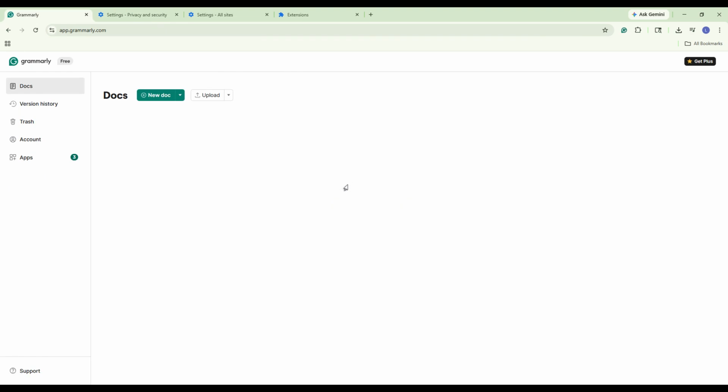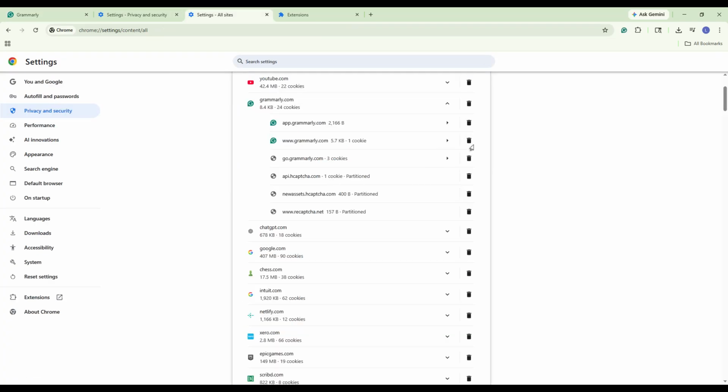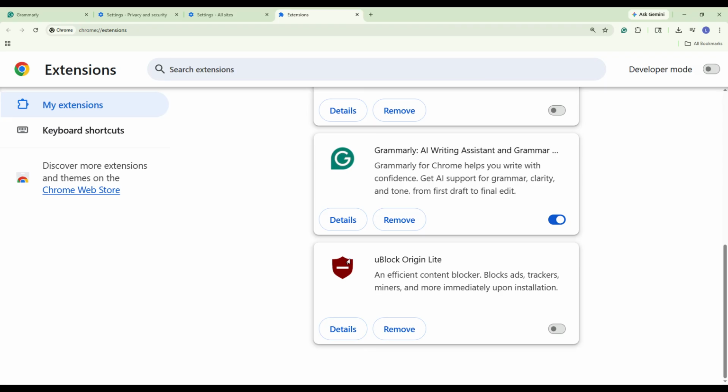So to quickly recap, open Grammarly.com, clear the site data, then turn the Grammarly extension off and back on again. That's just the fastest way to troubleshoot this issue and get Grammarly working properly again.